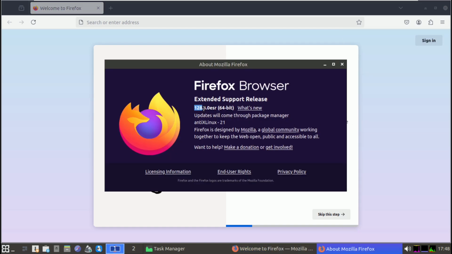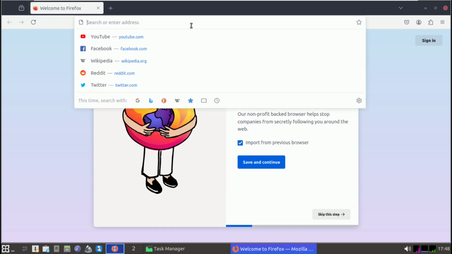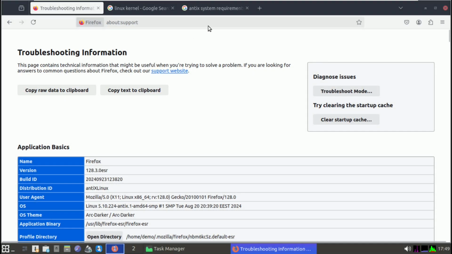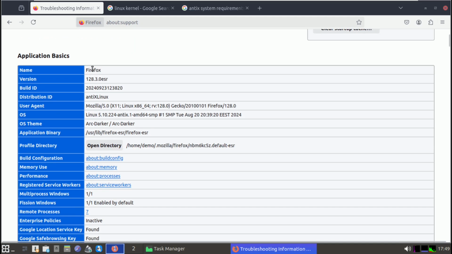So you get the 128.3.0 ESR 64-bit antiX Linux 21. Let me open some applications, kernels and all those things, and we can continue with that. So we opened all the important tabs here. Let's continue with the about support. The version of Firefox is already mentioned, distribution ID is antiX Linux.